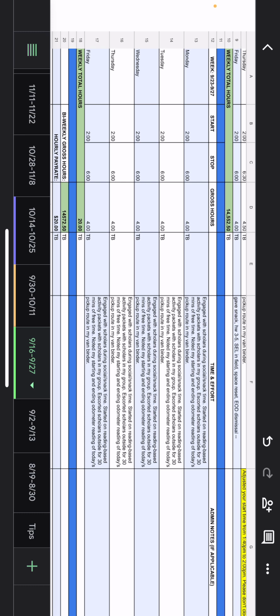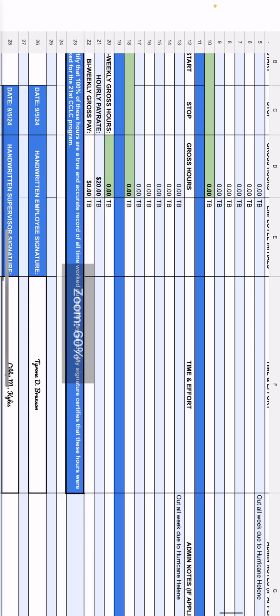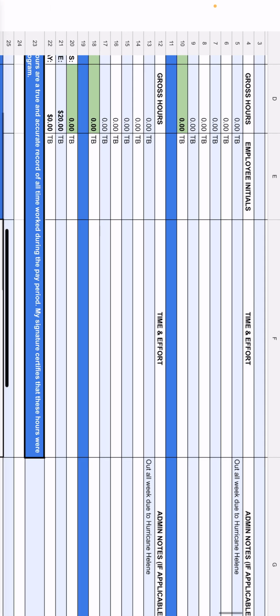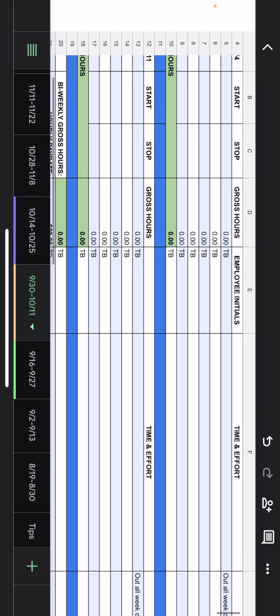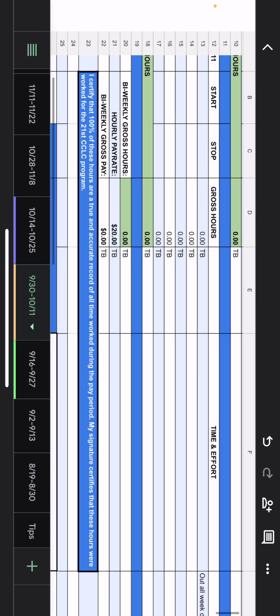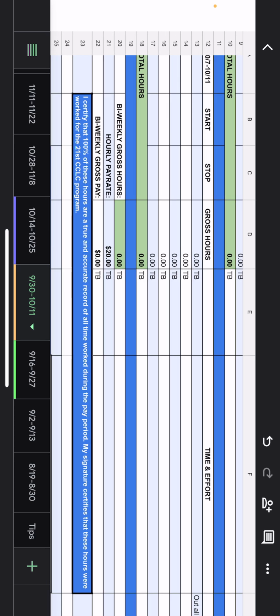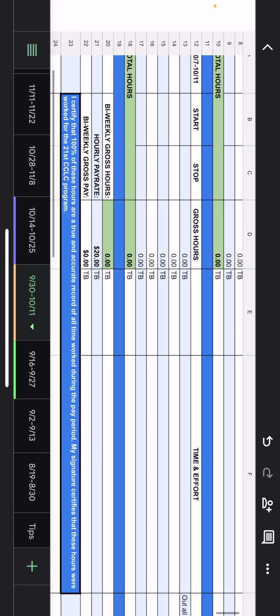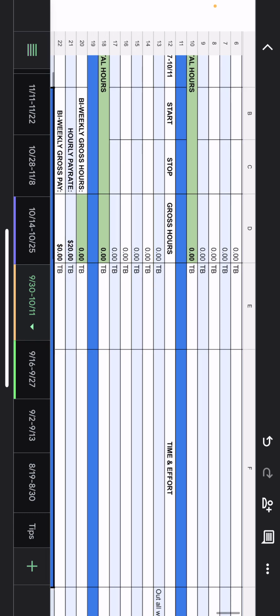So let's say there was a week that you didn't work. Documentation is still required for that. Now, of course, you wouldn't do time and effort, but we still have to initial to account for that week. So for example, in this one, 9:30 to 10:11, I put out all week due to Hurricane Helene. So of course your hours will be zeroed out. You would still need to initial, and then again, you would sign at the bottom. Please initial by everything that has a number beside it. Again, even 0 hours, and that'll be column E.